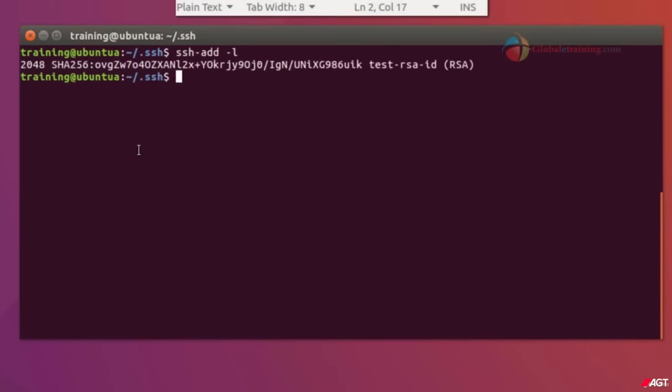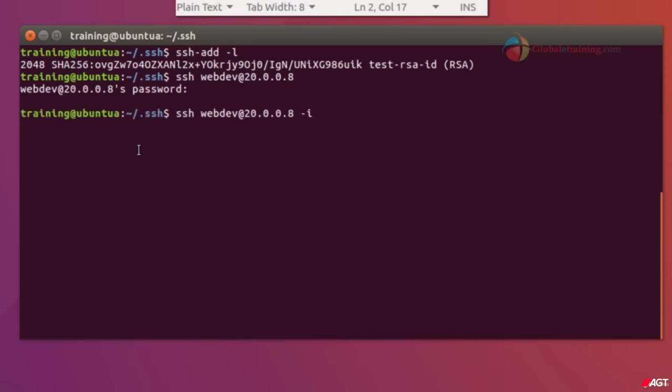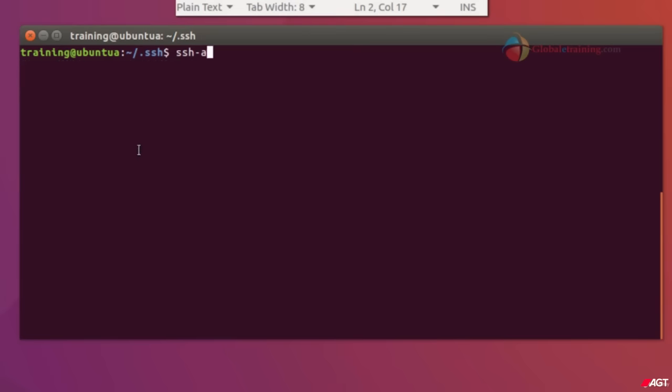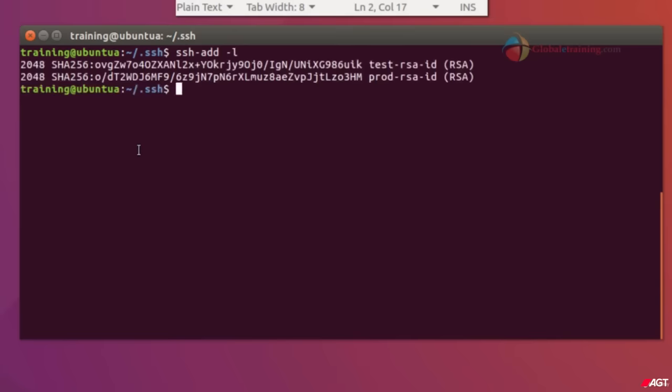Now if I try to SSH into webdev at the other machine .8, it will prompt me for the password. Actually, this is incorrect. I should be using -i prod. It's asking me for the passphrase. Now, in order to mitigate this, we just need to add the prod identity as well. ssh-add prod. Enter the password. Done. Now, if we do ssh-add -l, we have both the keys registered with the agent.